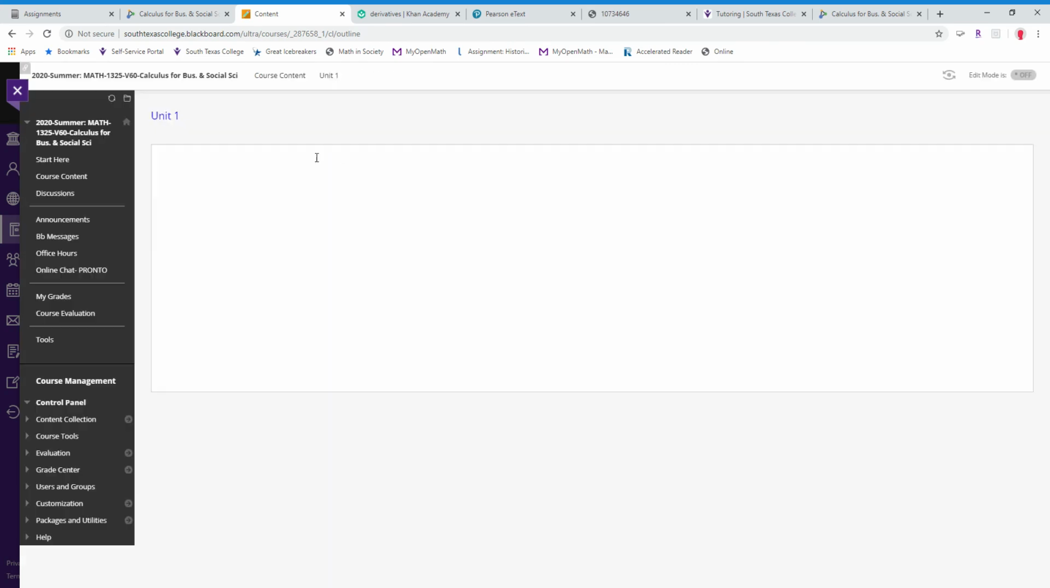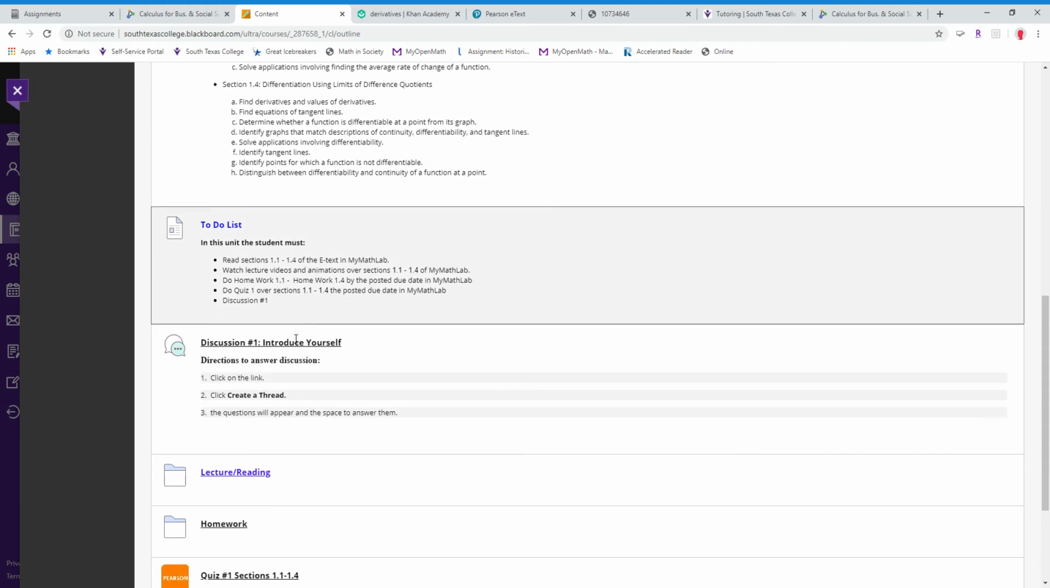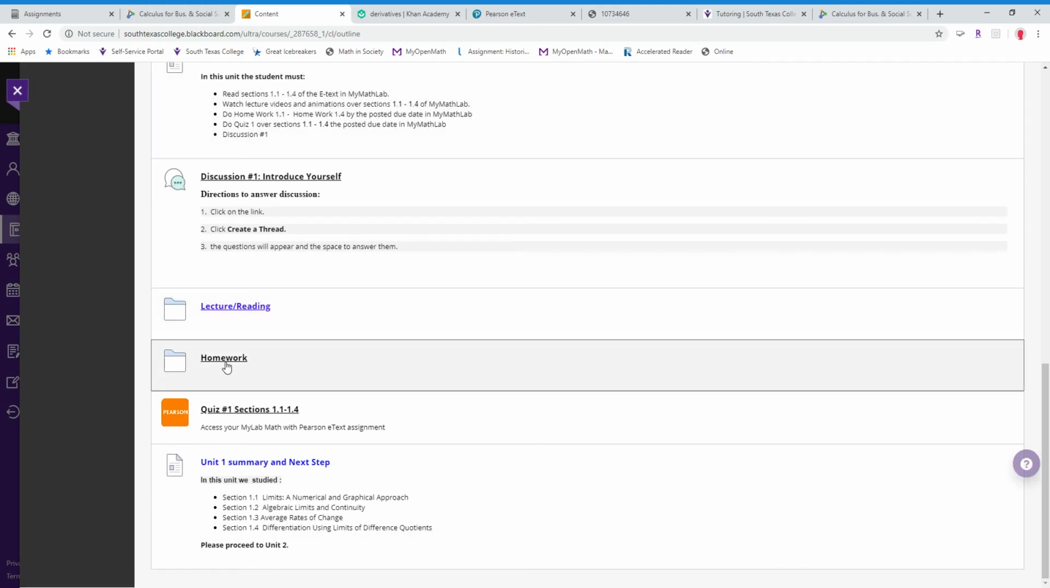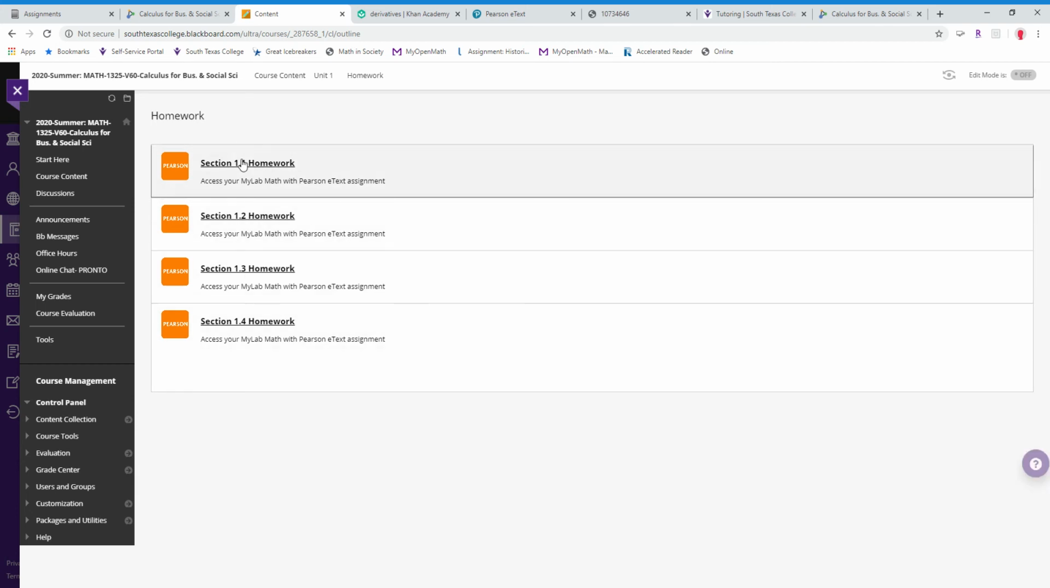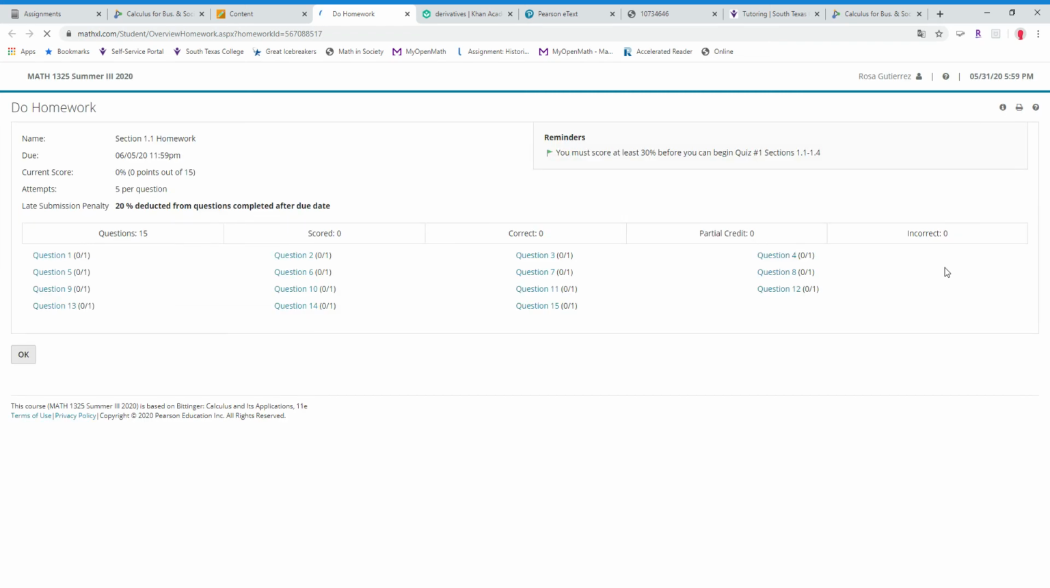So if I go back to Unit 1, once I have read over all of that, then I'm ready to do my homework. So I'm going to click on the homework folder, and you have one homework for each section. Once you register for my MATLAB, it should take you directly to the homework. I know it says here 20%. I'm going to change it to 5%. And then you just work on the questions.